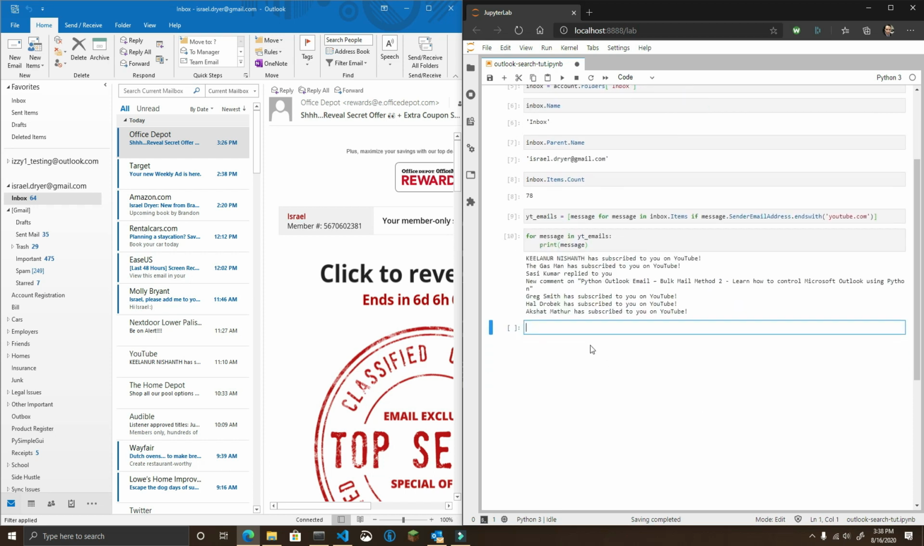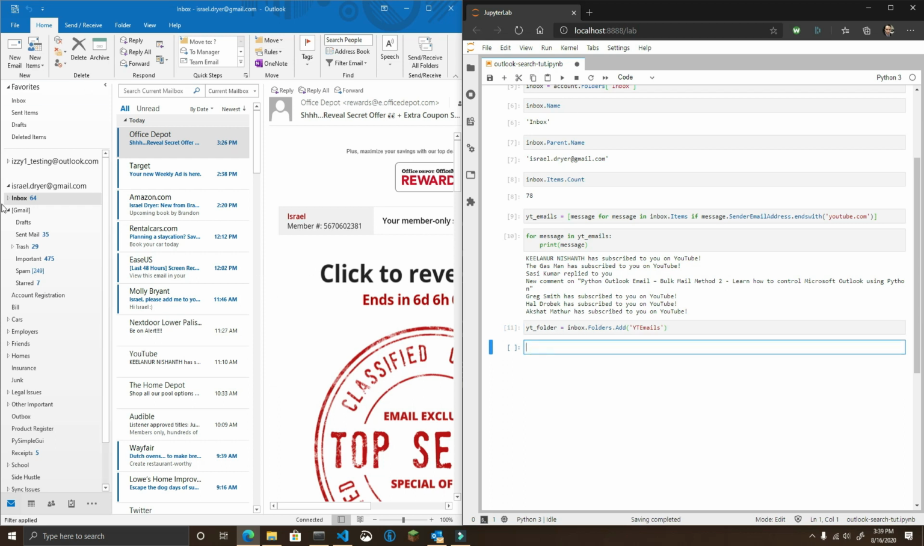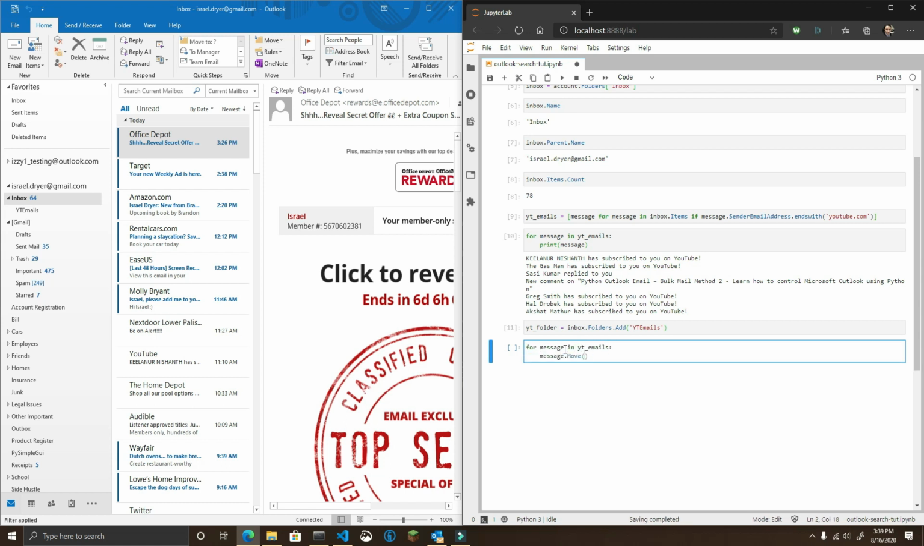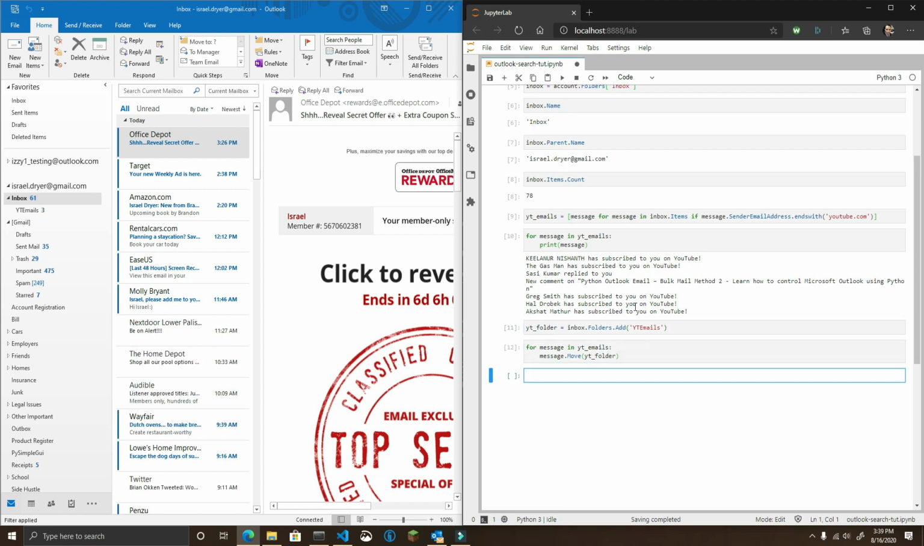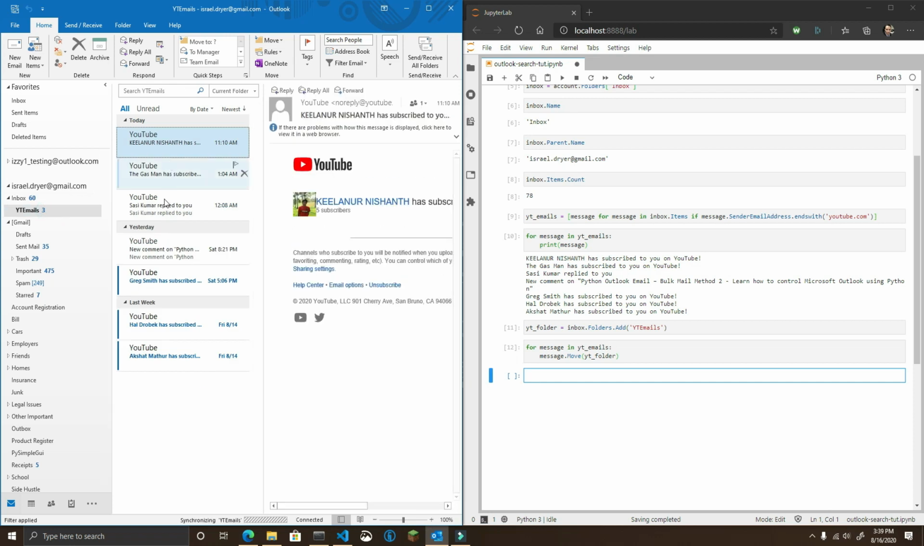What I'm going to do next is create a YouTube email folder in my inbox with the Folders.Add method, saving a reference to it with the YT_folder variable. Then I'm going to move all of these YouTube messages to that folder using the Move method, passing in the target folder object as the argument. Because I used sender email address ends with youtube.com, I'm moving any email address with that ending.